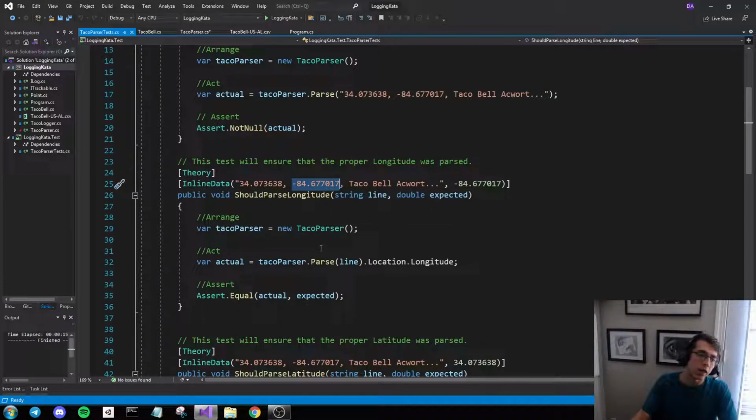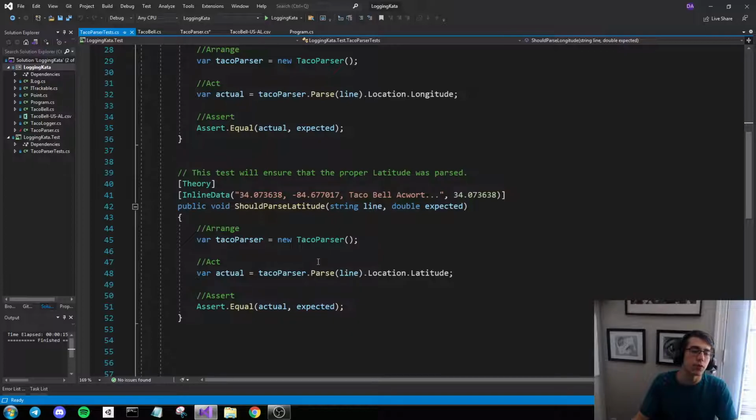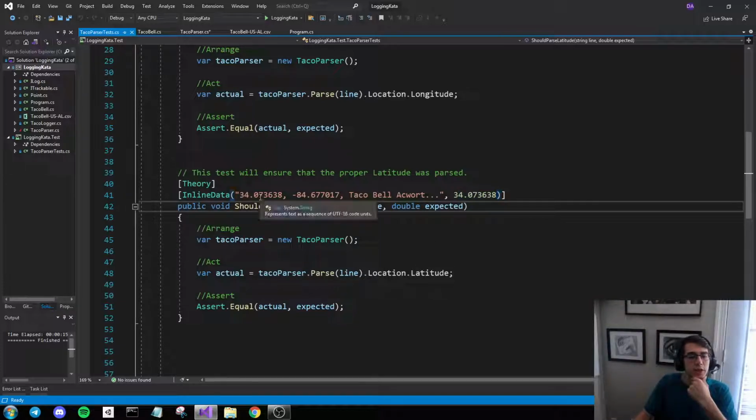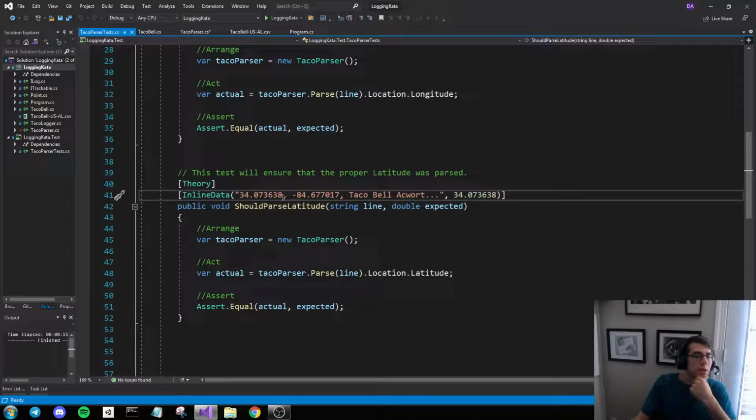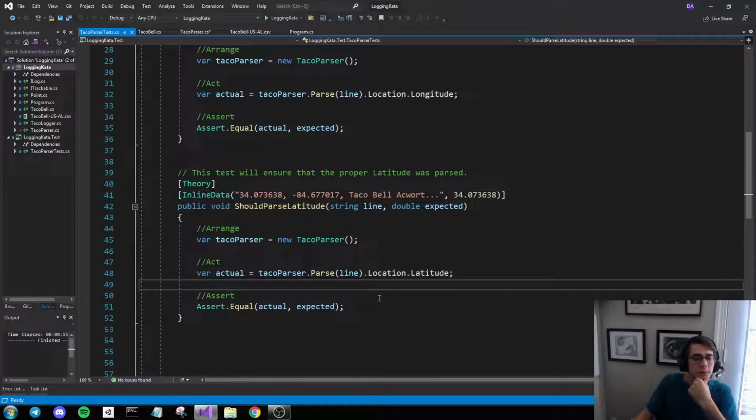All right, and then the last test that I created for my project is doing the same thing here, but we're going to make sure that the latitude is correct. All right, so we're taking a look and making sure that the latitude that we store inside of our TacoBell location matches the same as the CSV file.